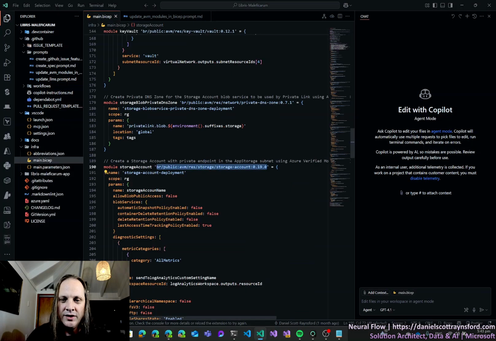So the first thing you need to use, now I could go and just write a prompt and write it in agent mode in Visual Studio Code, and it would work just fine.